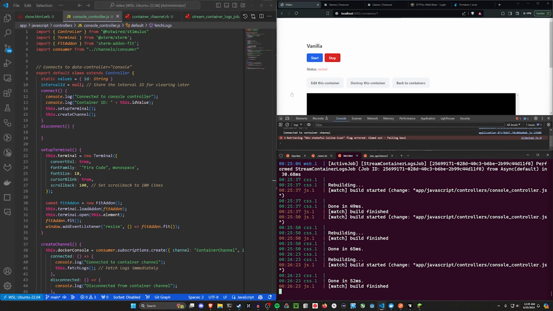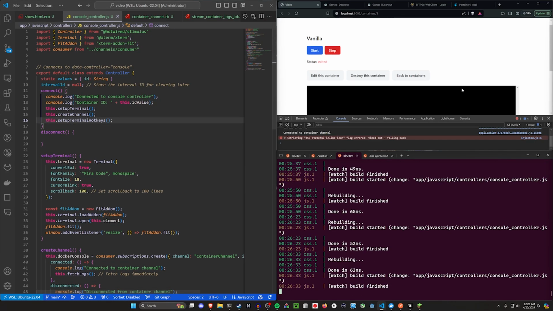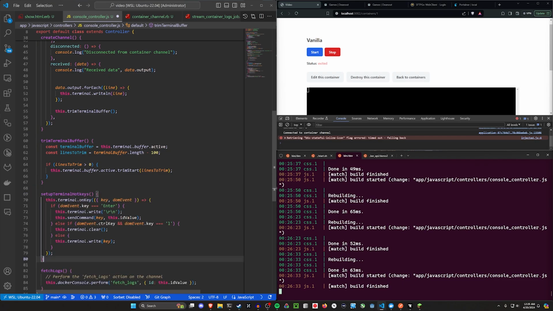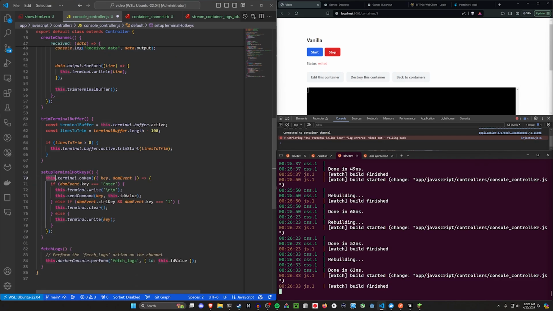The first one is we need to set up some terminal hotkeys, because right now, if I come in here and I type something, nothing really happens. Don't really care for that. So how do we make stuff happen? Well, we need to do this setup terminal hotkeys real quick. We do that below the trim terminal buffer. All we do is we say this.terminal.onKey with a key and a DOM event inside of some braces.